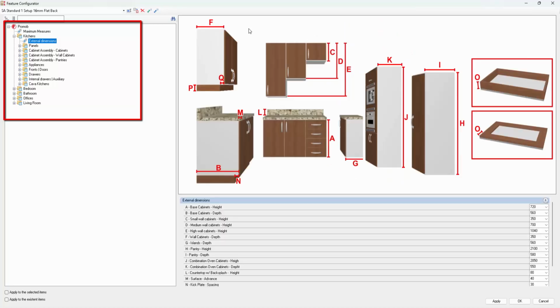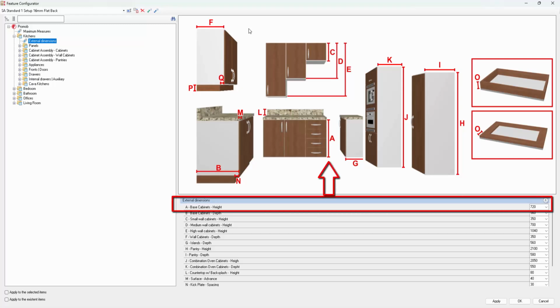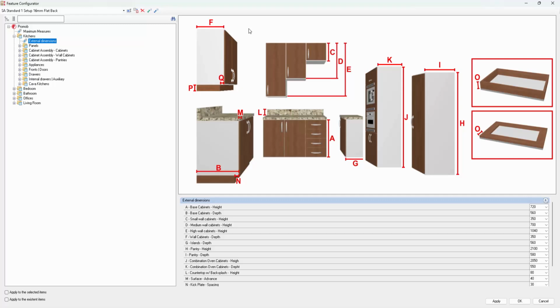When I come in here, it's going to have external dimensions. This is a little bit like a lot of the kitchen design software, where you can initially set up the sizes of your carcasses. The way they've broken this down is very simple. A is the overall size, or the height, of your carcass. At the moment I've got this set at a 720 height, because my kick plate is going to be 150. So 150 plus your 720 will give you your correct height for placing your worktop.